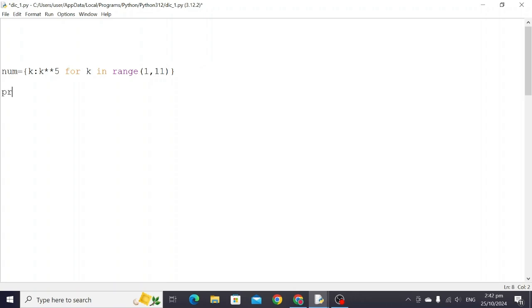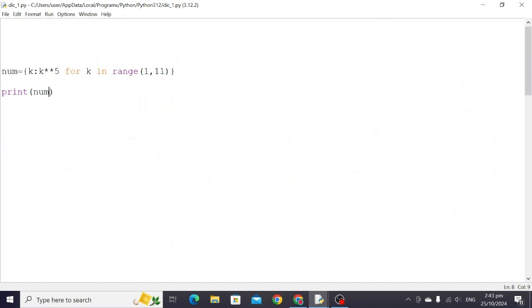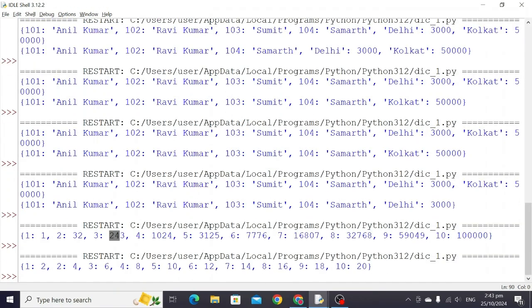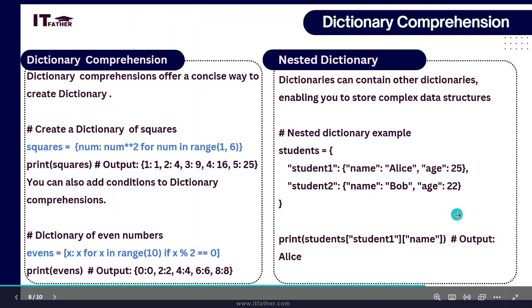What to print? Print num, because num is going to be the dictionary. So now we can see here 1 1, 2 32, 3 243. Okay, 4 1024. So automatically it has been created. And if you want to just print the double of that, means double, so we can see also output 1 2, 2 4, 3 6, 4 8, 5 10. Okay, so this is the beauty of dictionary comprehension. So understood everyone? Now after this we have nested dictionary.